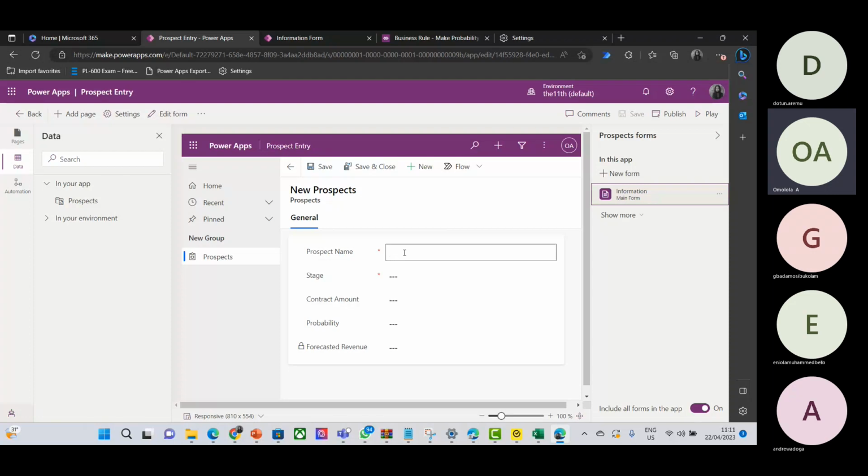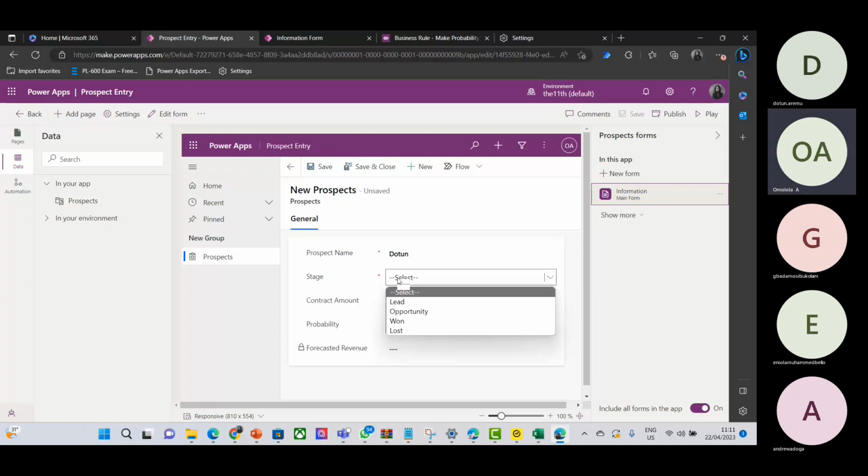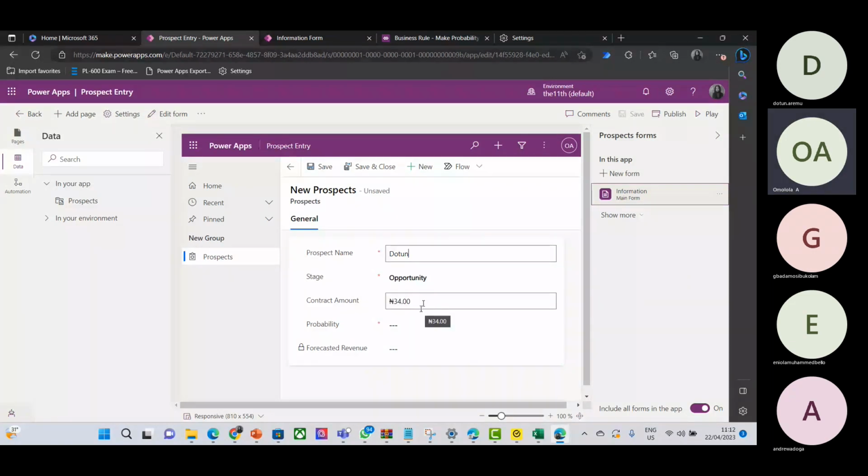All right, prospect name. I'm just going to type in Dotun. Stage, we can see the stages that we've selected, we've done on our table. Lead, opportunity, won, and lost. Let's say it is an opportunity, right? Then contract amount, let's type in 34 to be our contract amount. Can you see what happened immediately? As I typed 34, probability became compulsory. Why? Because of the rule that I've set.